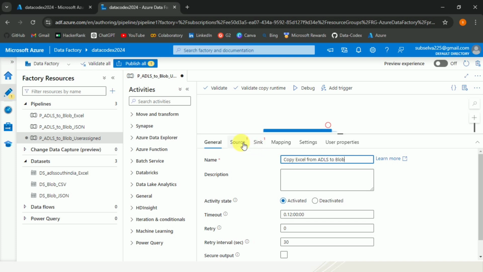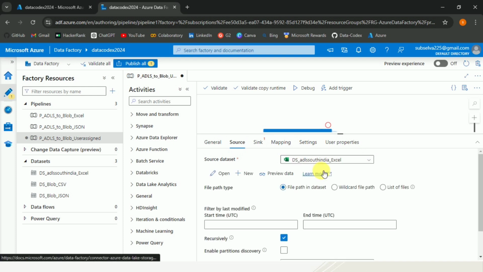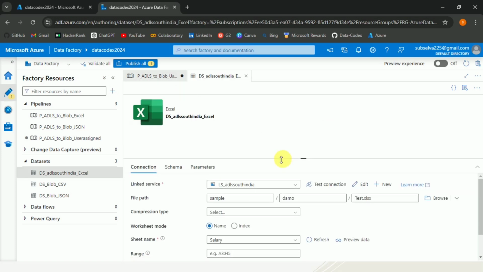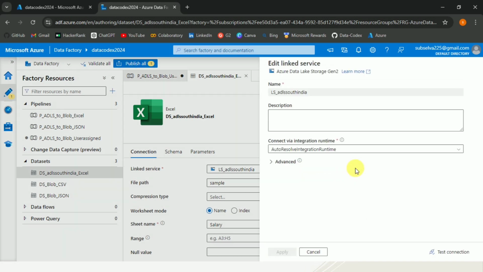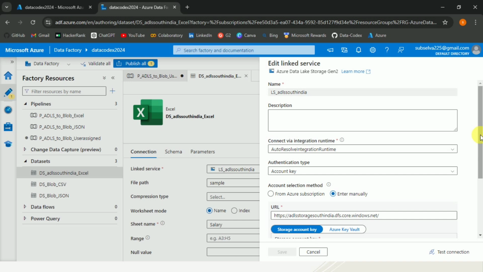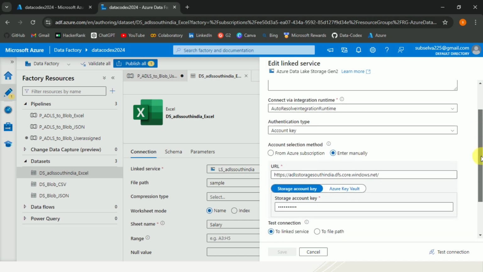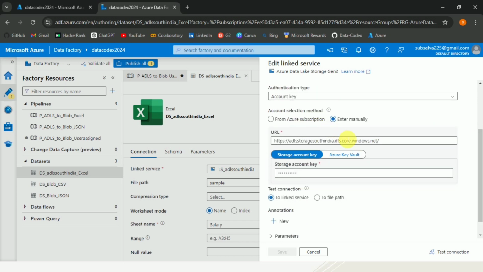So let me select the source dataset which we have already created in previous videos, which is the Excel file available in your Azure Data Lake Gen2. Let me open this dataset. Here in this dataset we have provided a linked service which is pointing to the Azure Data Lake Gen2. Let me open this. We have used the auto resolve integration runtime to connect to our Azure Data Lake Gen2 with the account key authentication. We have provided the endpoint and the account key.